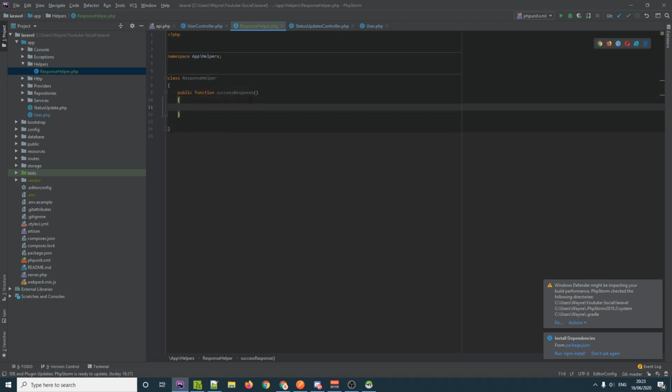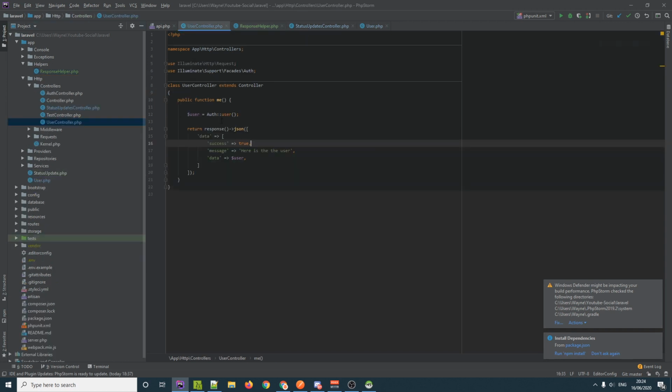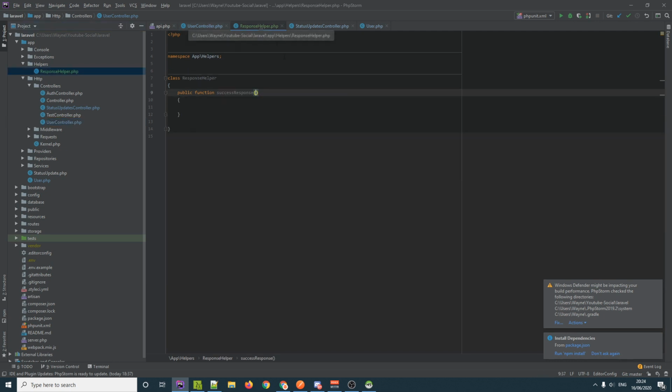Right, so inside this success response, we can pass in a few parameters. If we have a look at our user controller, or any, we can see that we have a success, a message, and some data. So technically, we need 3 fields here: success, message, and data. So in our response helper, we can make some variables. So success. Next one is $message. These are all the things we'll be passing in. And the last one is going to be data.